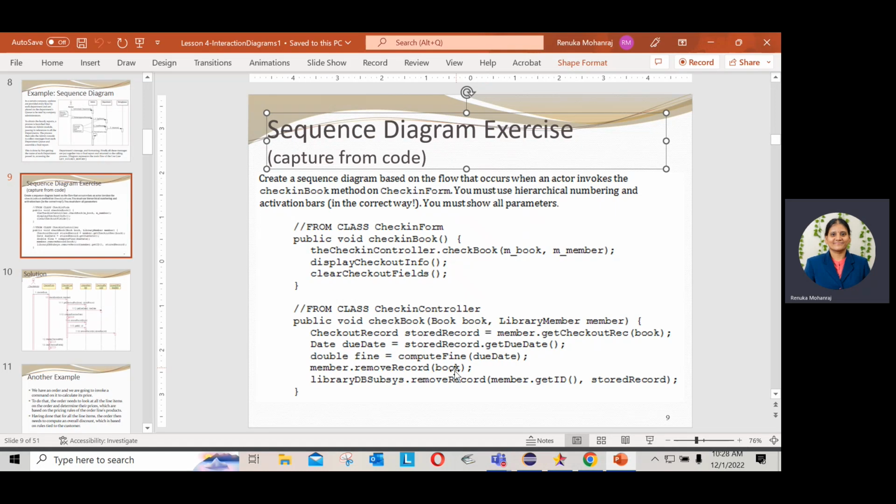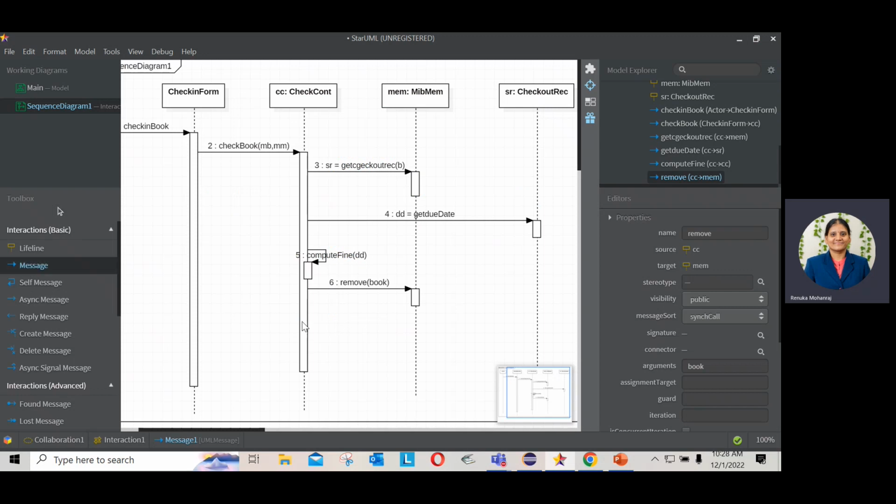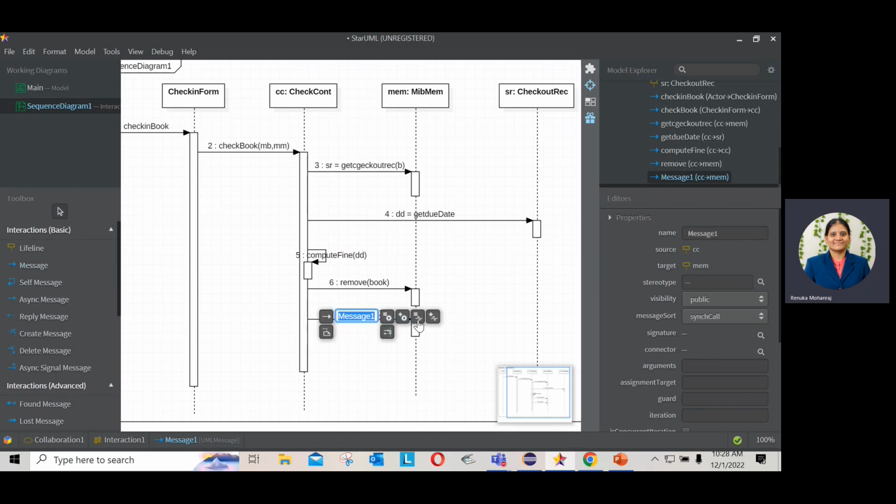What will be our next message? We are going to interact with the library DB system dot remove record. Before that, first I need to get the member ID. Did you notice? Inside this argument, we are calling member.getID. So first, I need to retrieve an ID. How can I call this ID? From the controller to the library member, the message is getID. This is meaningful. It will return an ID. If you want, you can retrieve it in a variable and pass it.